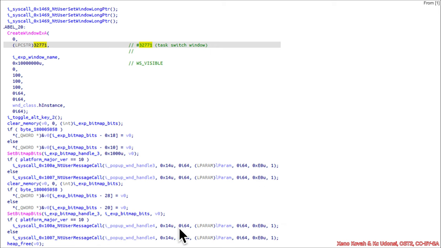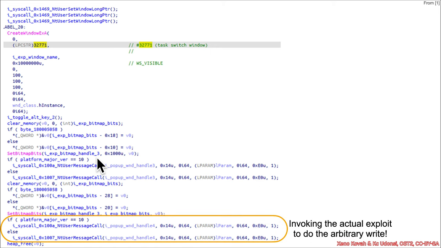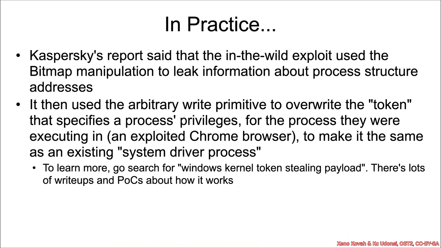Then again, some more leaks, and then again, some more writes. So basically, the attacker just has to read, figure out what they want to write, and then write. Read, figure out what they want to write, and then write. So as I said, that GDI bitmap manipulation was a known technique. And then what they also used is another known technique, another exploit primitive, to use their arbitrary write to overwrite the access token, which on Windows specifies what a process's privileges are. And so they can essentially escalate the privileges of the process, which in this case would be the exploited Chrome browser, to become a system process.